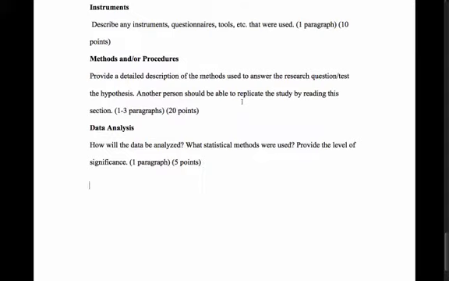Next section should be, how was the data analyzed? What statistical methods did you use? Provide the level of significance. I'm not going to give you that part. You should know that from your textbook. Pretty simple. What did you use to analyze the data? What kind of statistical test? Did you use a correlation? Did you use a MANOVA? Did you use an ANOVA?